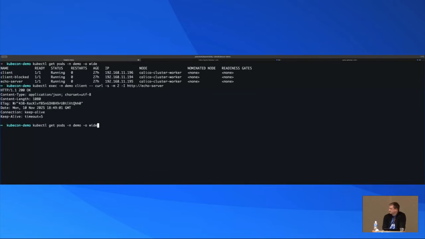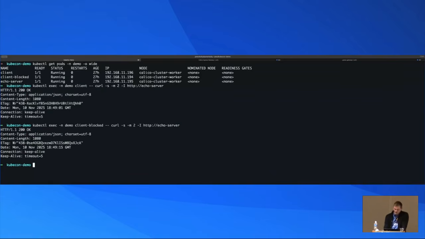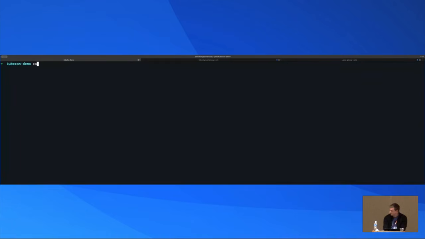These are pods running in Kubernetes. And I'll also try this dodgy client, which we haven't discovered is dodgy yet. And that can also access the server. Great. So now we'll implement some network policy. This network policy will lock down traffic from the dodgy client to the Echo server. So let me show that working.